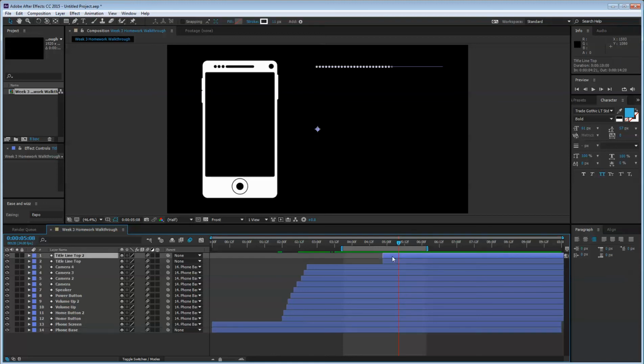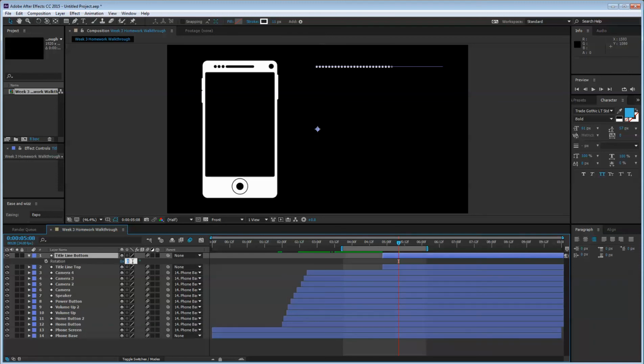So rather than going through and making it from scratch again, the easiest thing probably to do would just be to take this, duplicate it, rename this bottom, rotate it 180 degrees, and just reline it up with the bottom. That's probably the easiest way. I can't click and drag for some reason. Let's bring this guy over. Sweet, looks good.